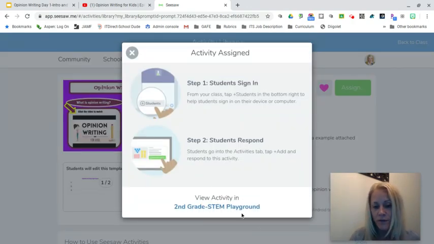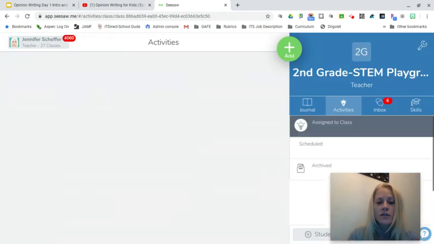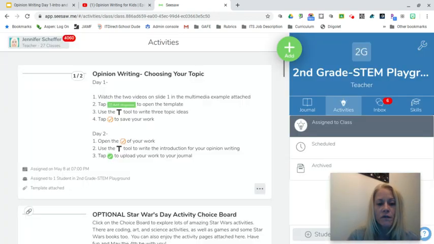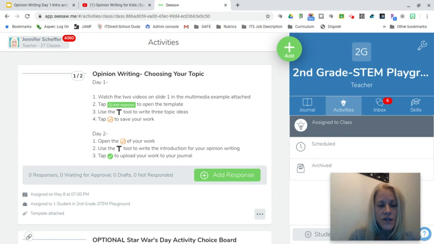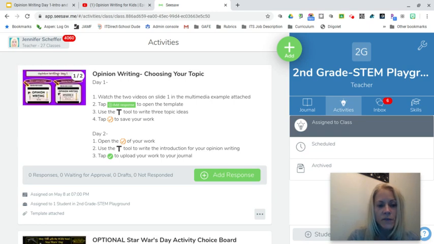Now I can view it from that sample student perspective. So I'm going to click down here at the bottom, 2nd grade STEM playground, view this activity. So what does it look like from the child's point of view? Here it is, the opinion writing, choosing your topic, day 1, day 2. Voice instructions would be there for students to listen to if you decided to add them, which I encourage you to do. And so now what the child will do, watch the videos in slide 1.